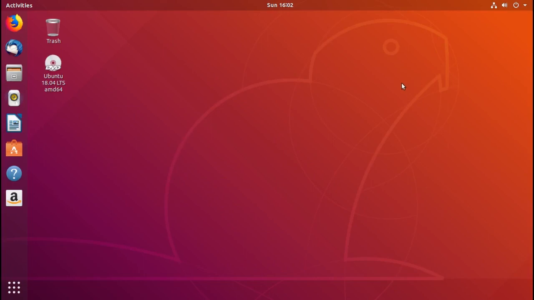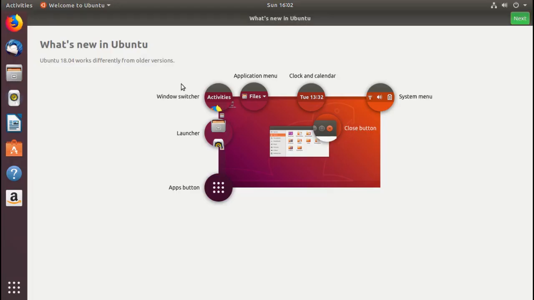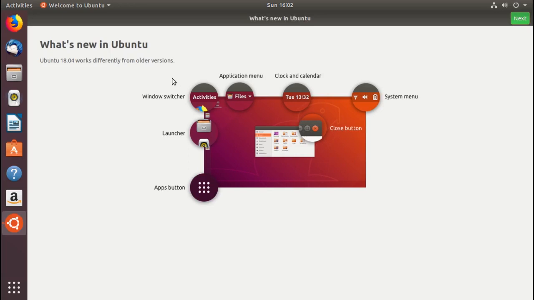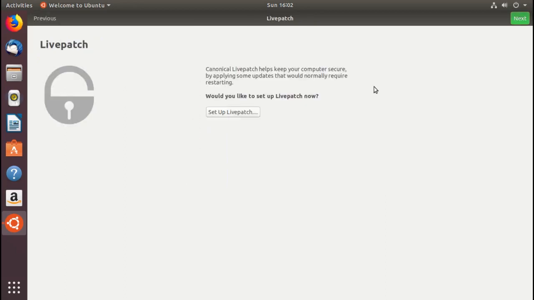So this is the way it looks when it first boots up. You get this welcome screen, which is new in GNOME for Ubuntu. And if you're familiar with the Unity desktop, you may not be familiar with the GNOME desktop. This explains what it is. Click on Next. This Live Patch is a new option. Canonical Live Patch helps keep your computer secure by applying some updates that would normally require restarting. Would you like to set up Live Patch now?